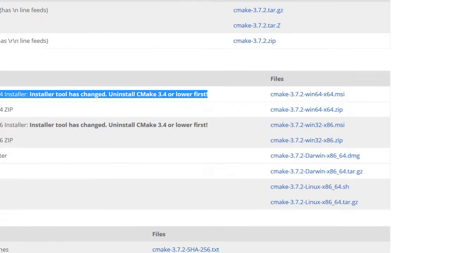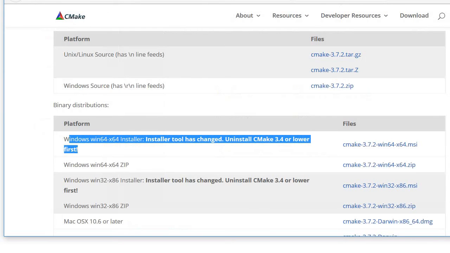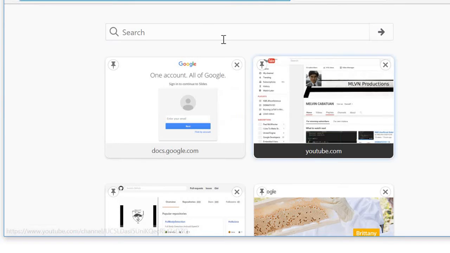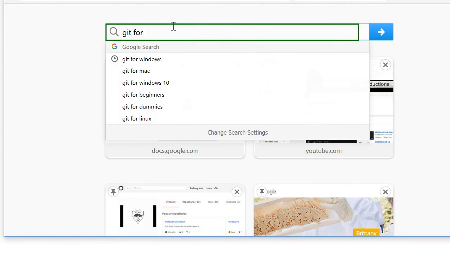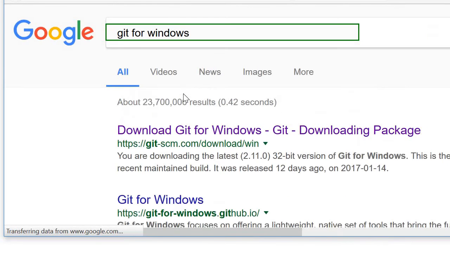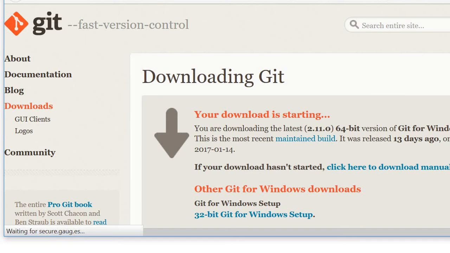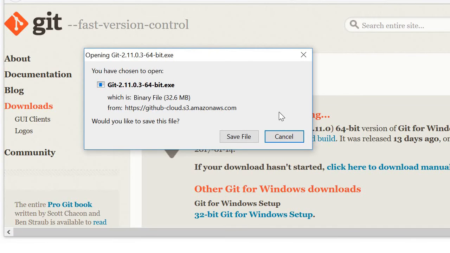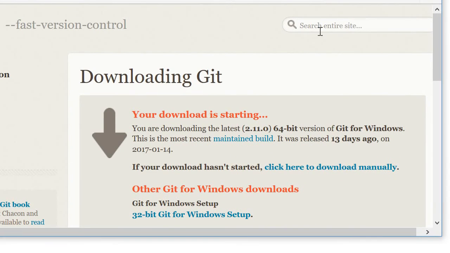So next, CMake for Windows, you have Git for Windows as well. And same drill, we could simply search this. So Git for Windows. And you could simply download this one. So in my case, I'm using 64-bit, so I installed a 64-bit version.